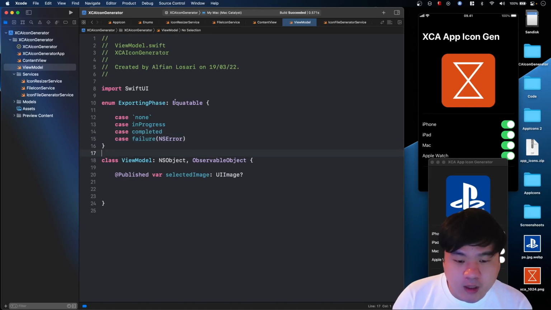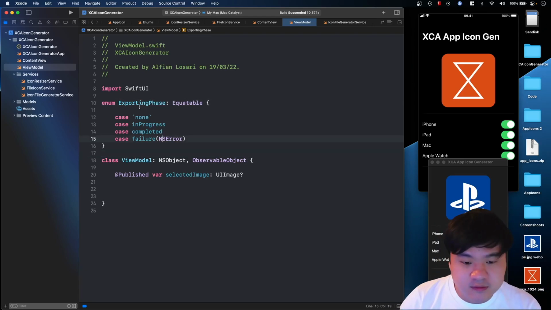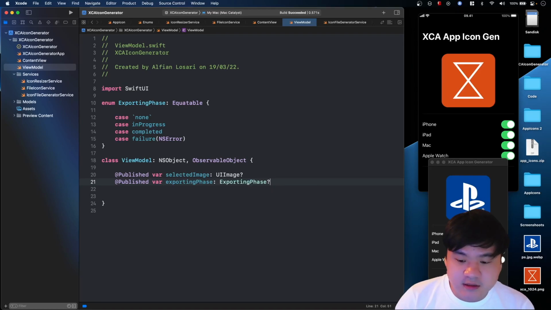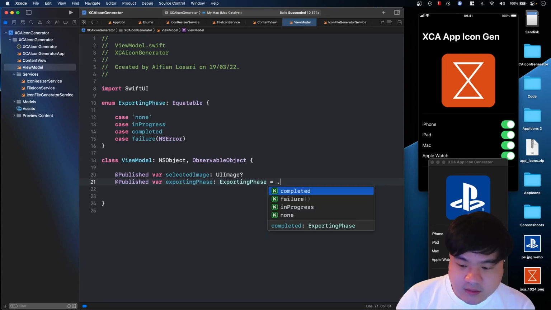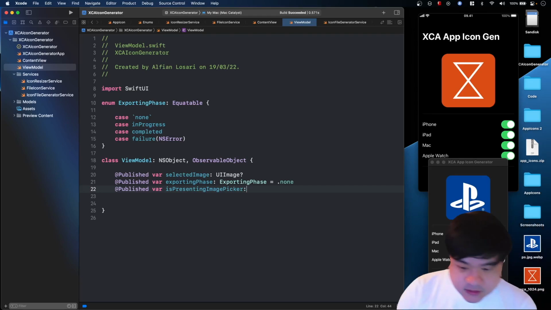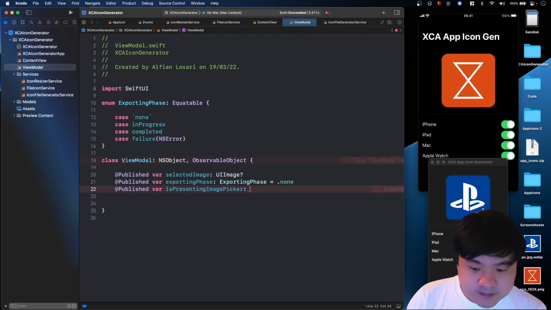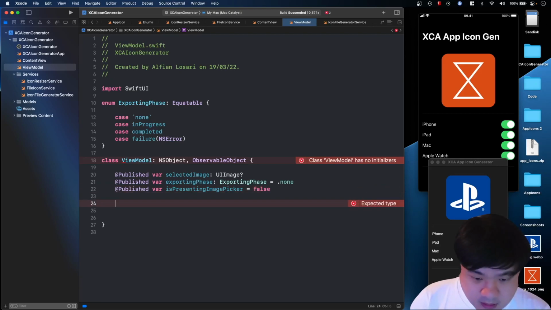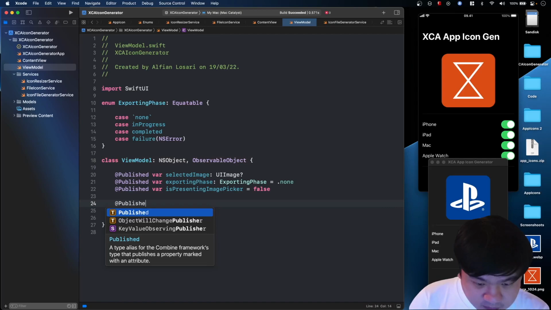This will help us later when we want to add the animation to the SwiftUI view based on the change of the exporting phase. Let's declare this as a second property here and give it the name exportingPhase. Let's assign the default value as none. It's not going to be an optional. And next one is I'm going to create a flag isPresentingImagePicker. Okay, so on iOS we're going to use the image picker, UIImagePickerController. Default value should be false.